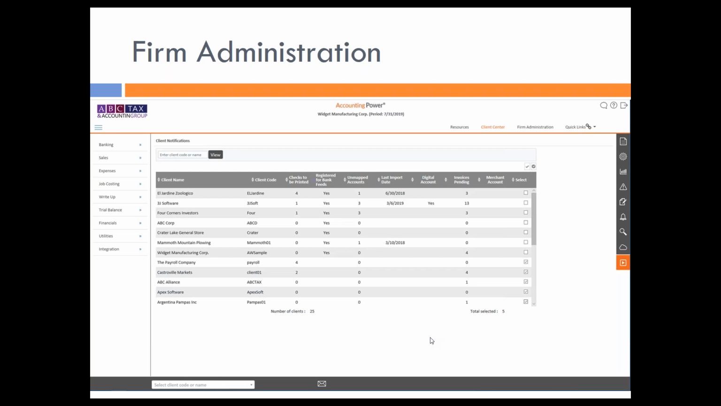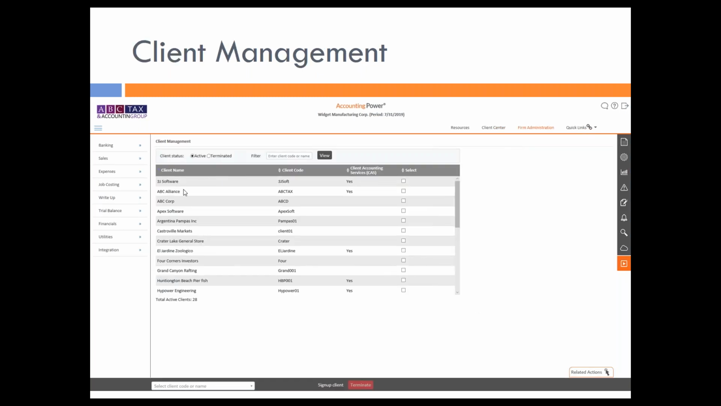The firm administration tab is here, and there's a few different things on that one. The first one I want to show is the client management. Client management, you can see all of your clients, you see the client codes, you see if they have client accounting services. You can also view which clients you've terminated. And what terminated means here, it means you terminated them from accounting power.